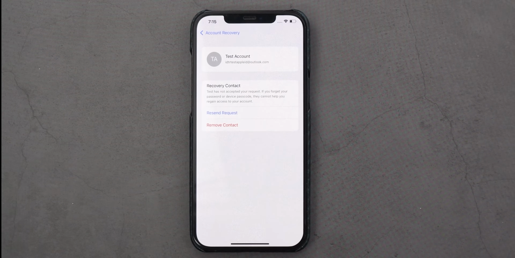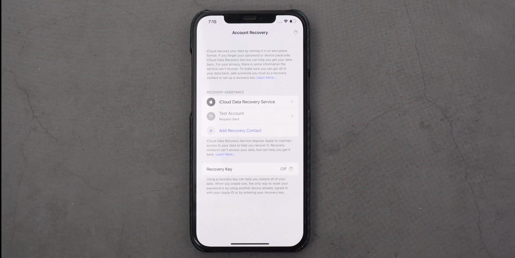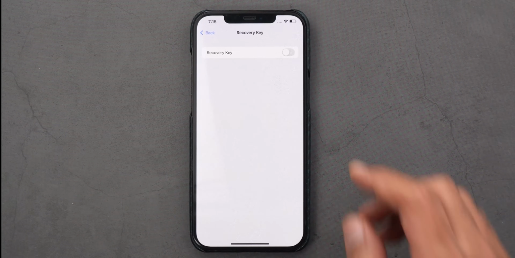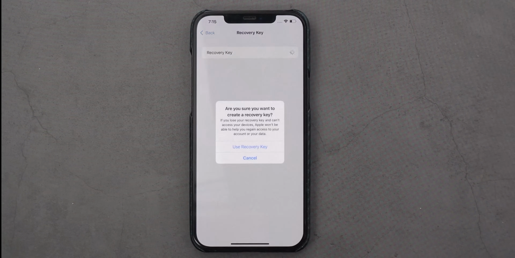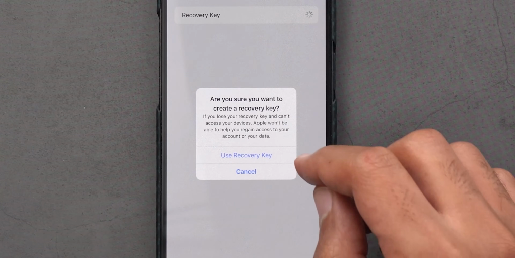The other option to regain access to your iCloud data is by using a recovery key. Tapping on it will load for a few seconds and then you will get the switch. Tapping on it will show you a confirmation message saying if you lose your account recovery key and can't access your devices, Apple won't be able to help you regain access to your account or your data. If you are happy with the rule, you can simply tap on Use Recovery Key.